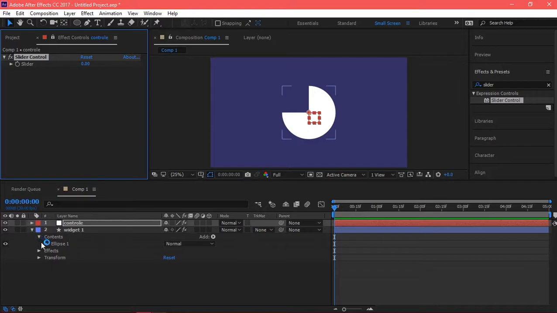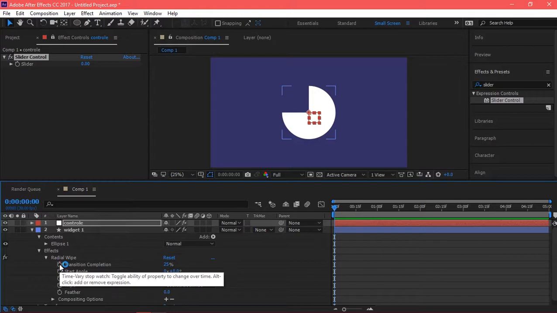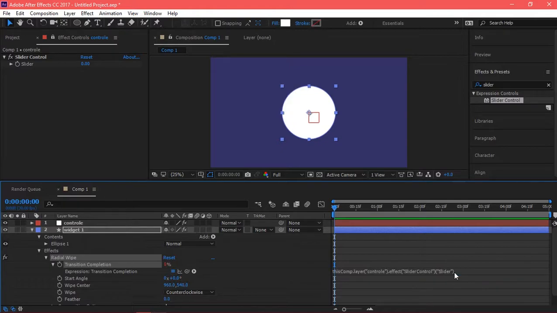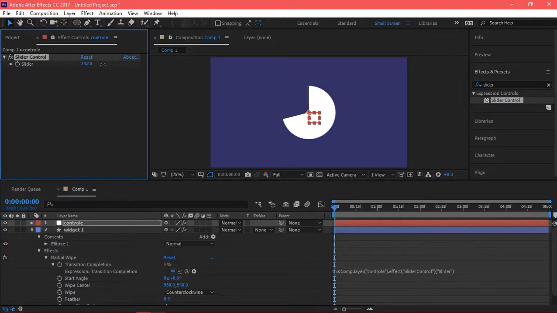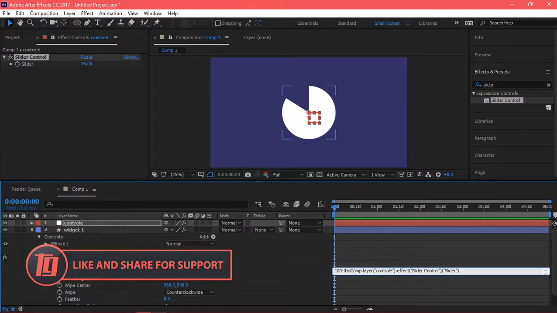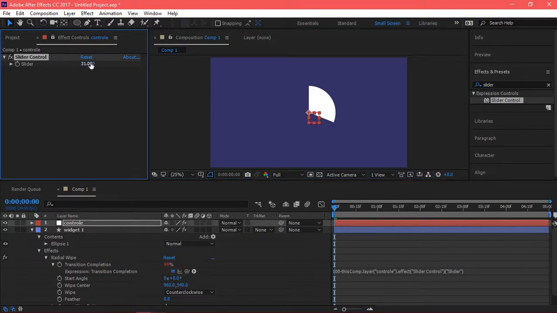Lock the Effect panel. Go to Widget 1. Effects. Hold Alt and click on the clock. It will bring expression text field. Link it with Pick Whip to slider. Now they are linked. You can see it's still inverted. That is why we need to add 100 minus at the beginning of expression. Now it is more logical. I will set it to 25.